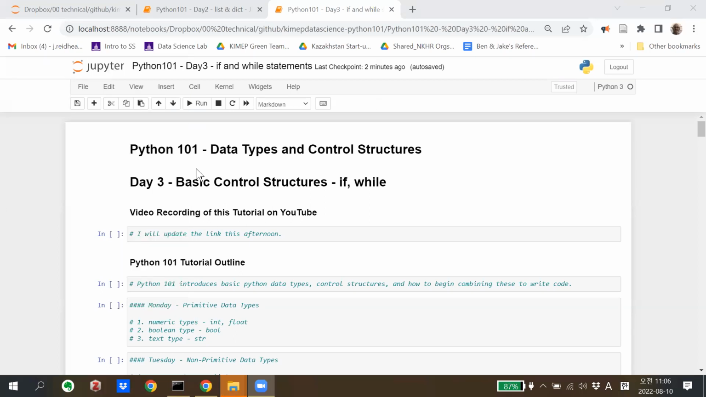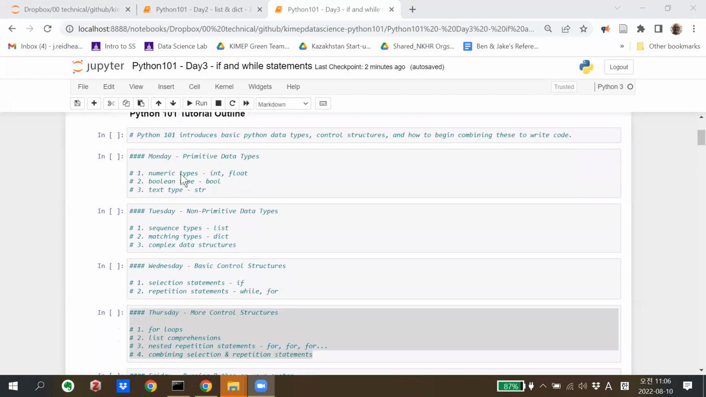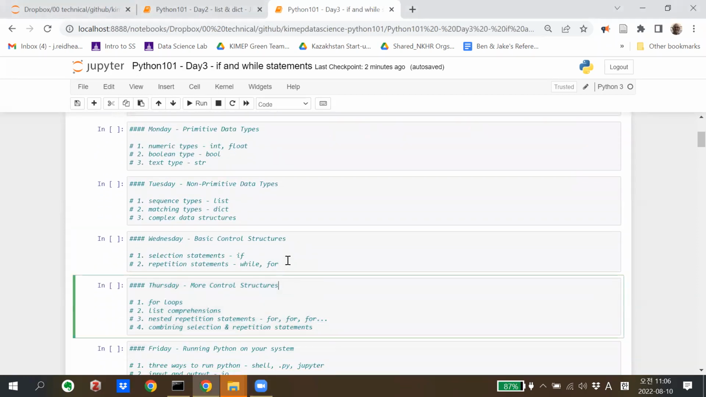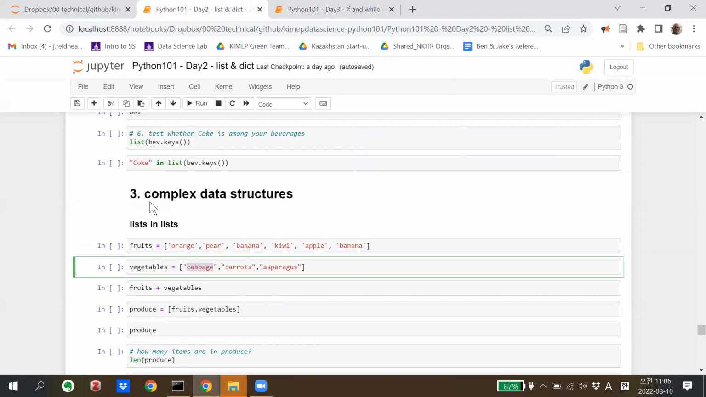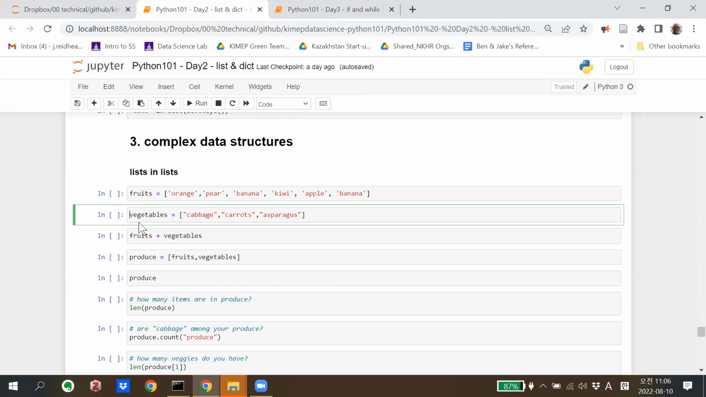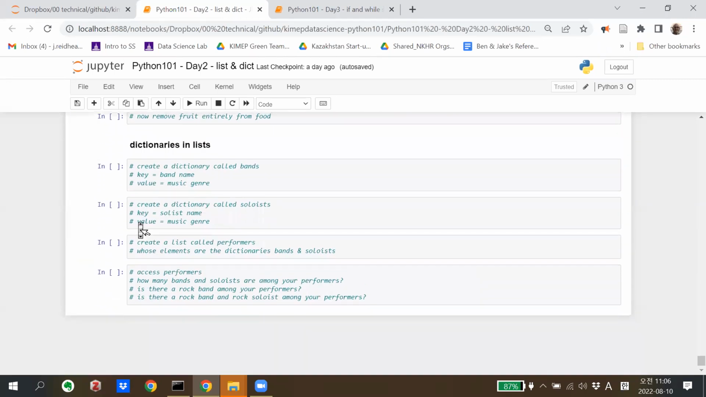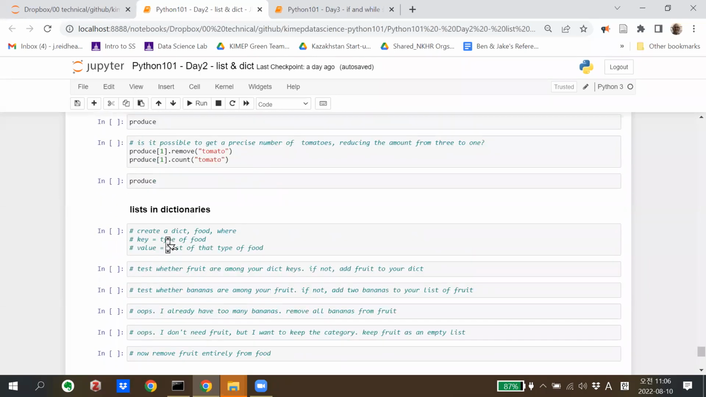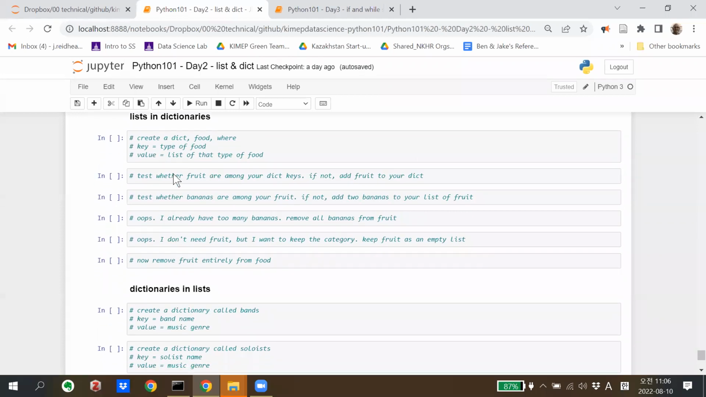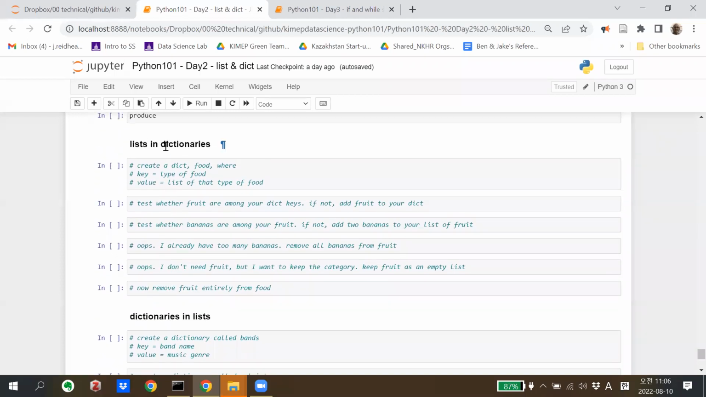All right, today we're talking about basic control structures. Before we jump into today's content on if statements and while loops, let's go back briefly to look at our homework from Tuesday. So this is day 2. Our exercises down here. So I think this is where I left you yesterday, was lists and dictionaries.